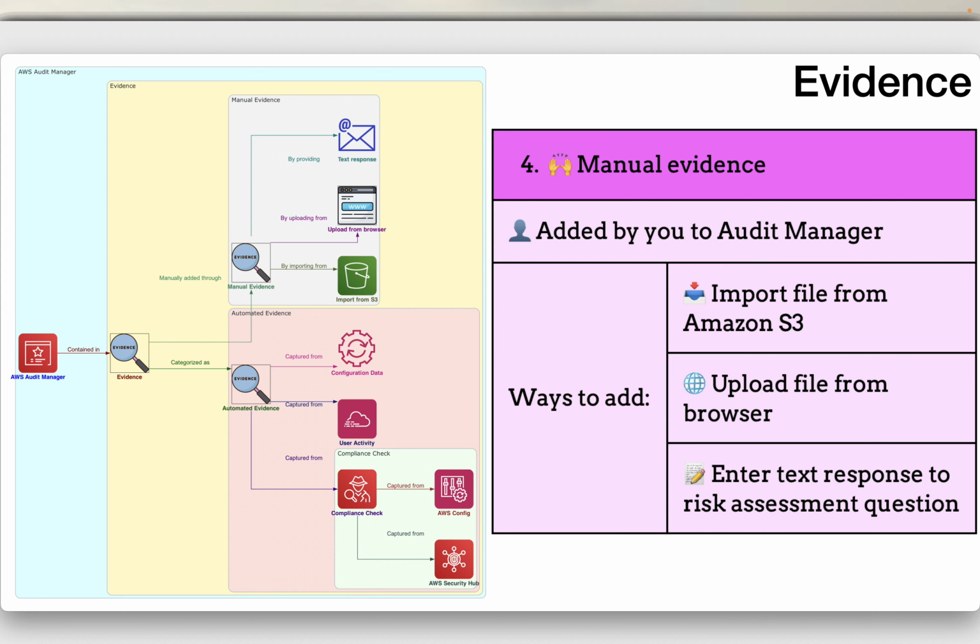Okay, and last, now we have seen automated evidence. Now manual evidence. So this is the evidence that you add to Audit Manager yourself manually. There are three ways to add your own evidence. One, you can import a file from Amazon S3, upload directly from your browser, upload a file, or you can enter text responses to a risk assessment question.